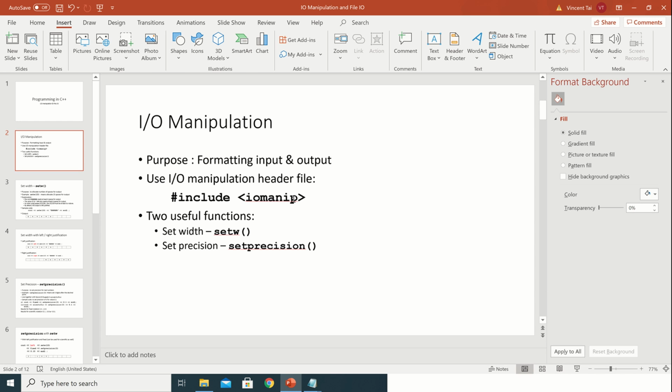the iomanip header file. So there are two useful functions. The first one is setw, to set width, and the other one is setprecision. This one is for setting the precision for real numbers.